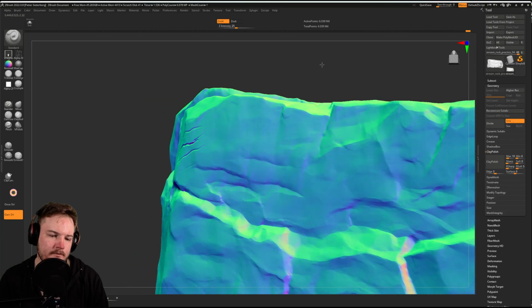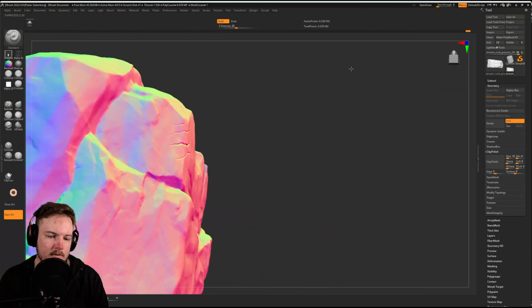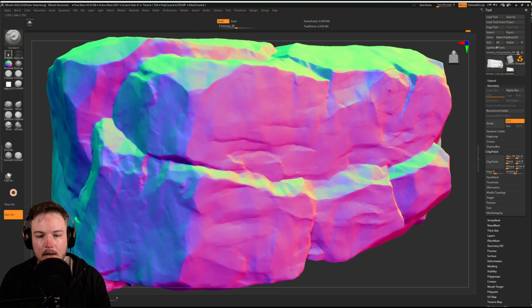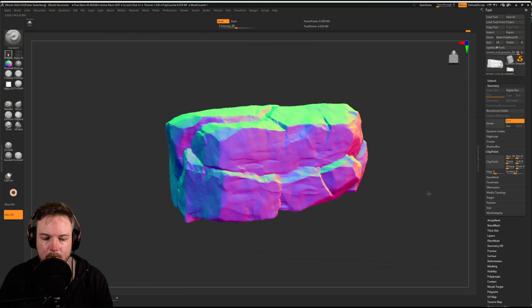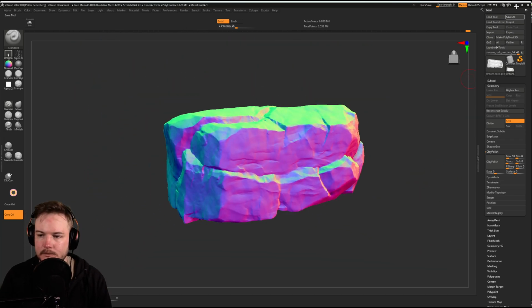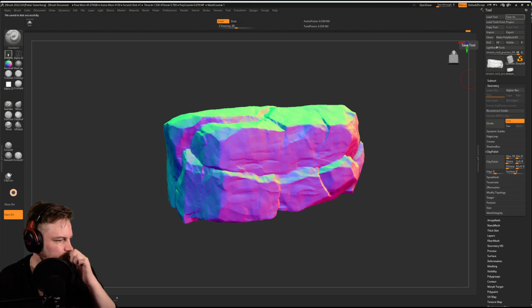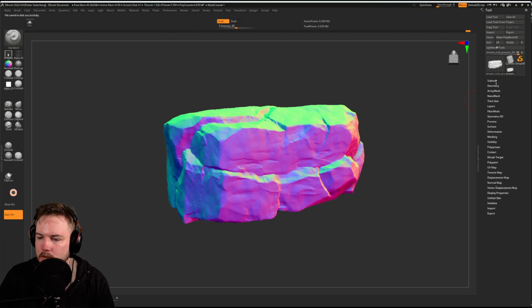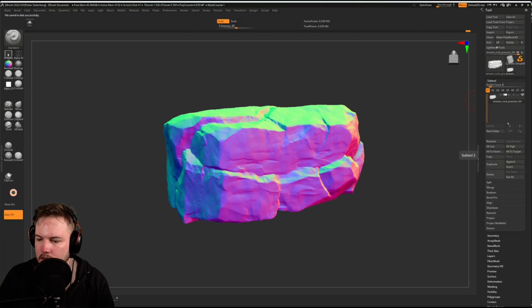And there you go. Now we have scratches in this case. Either way, we're not going to do that. What we're going to do though is, again, I'm going to save a lot doing this process right now. And then we're going to subtool. I'm going to make a copy.